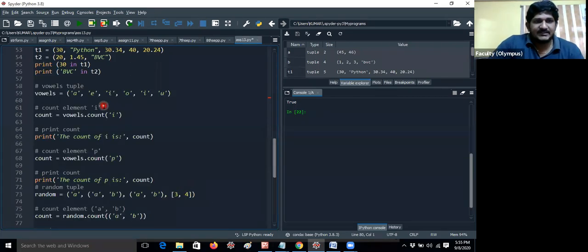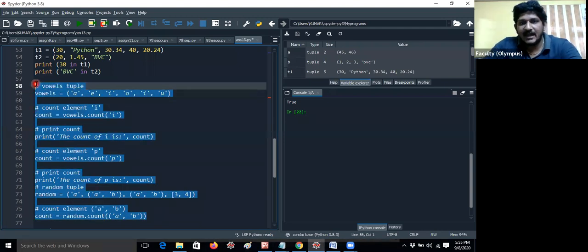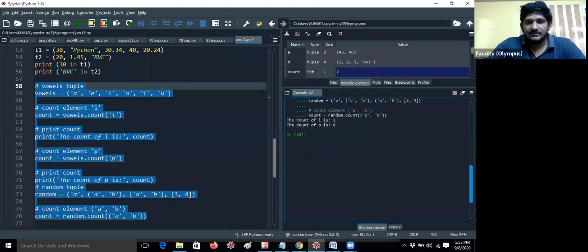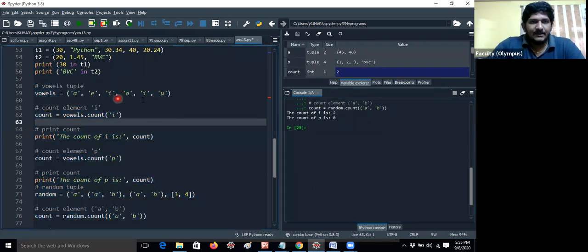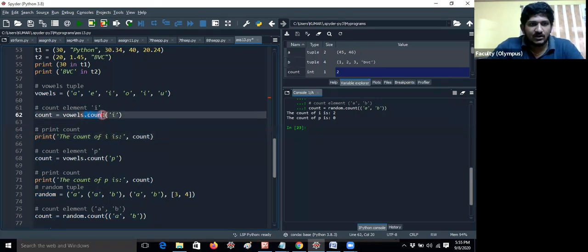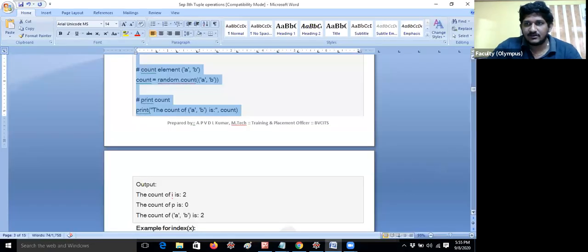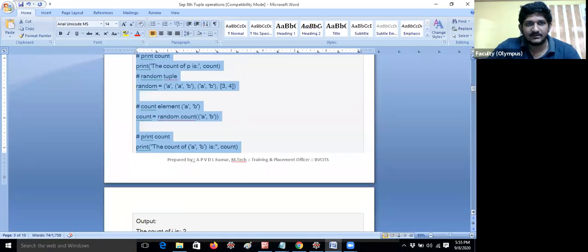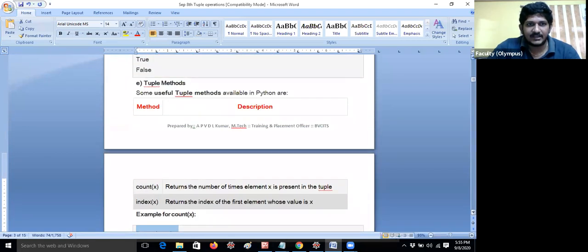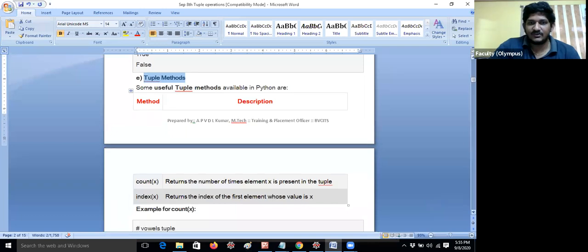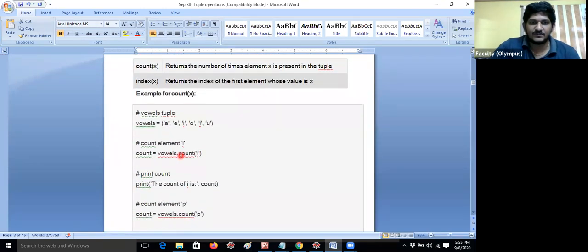Okay, so this is the program. First of all, let me run this. I'm adding a comment line to understand the program easily. You can see here the count of i is 2, because i is there 2 times. The vowels dot count, that means dot count. Here it is called dot. Please listen carefully, I'm putting the heading like methods, I'm not mentioning built-in functions. Yesterday I told what is the difference between a function and a method. Whenever you are using an object, dot, these are nothing but methods.